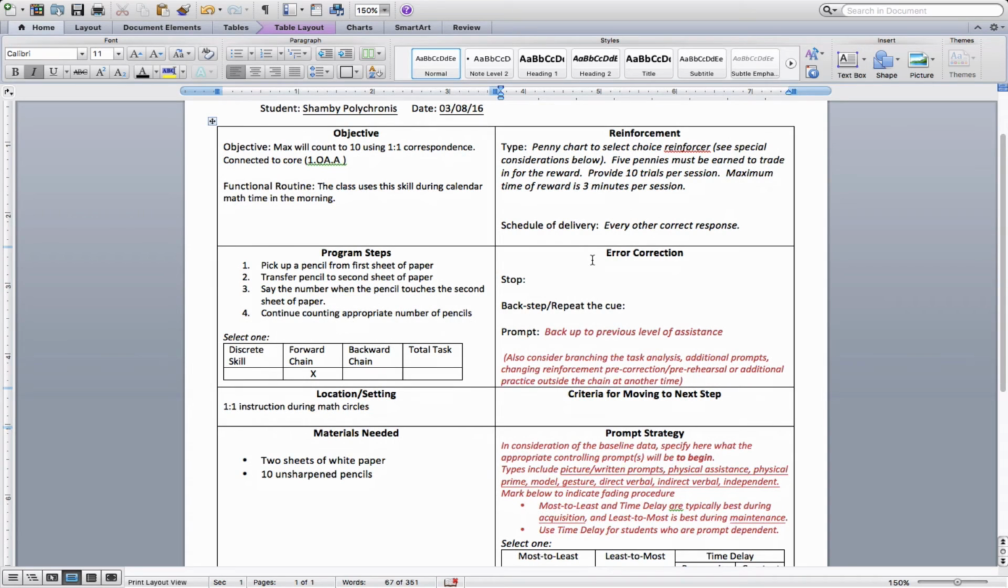Okay, now again, I might find that this is not nearly high enough, so I'm going to have to change this to every correct response. So this is where we get to play around with this. So error correction: what am I going to do if I say count to 3 or show me 3 pencils, and the student just keeps on counting, which happens. In this case, with the manual, they have the printout stop sign. Let's say that works really well for Max. Use stop sign and say stop if Max goes beyond the number.